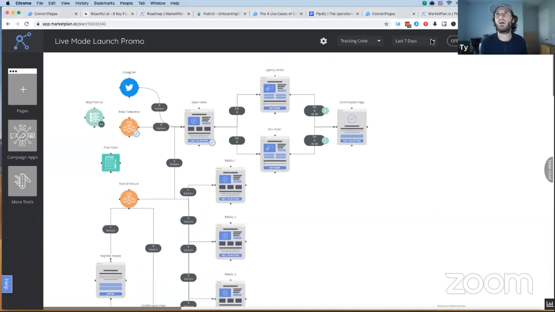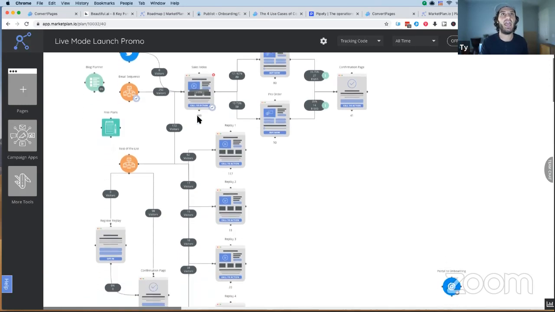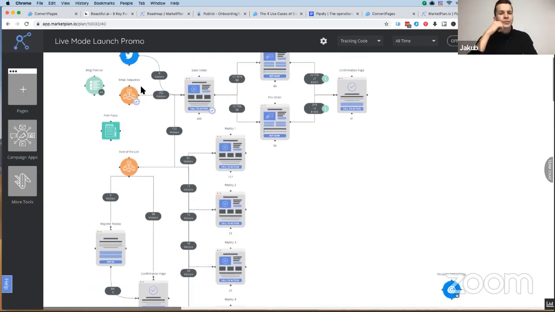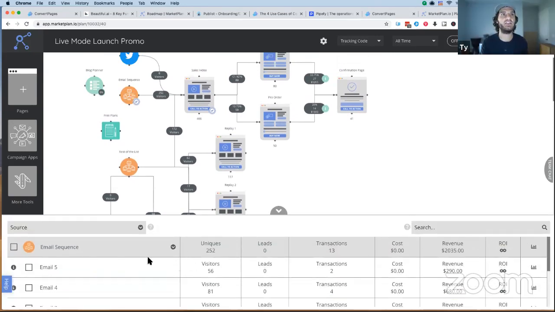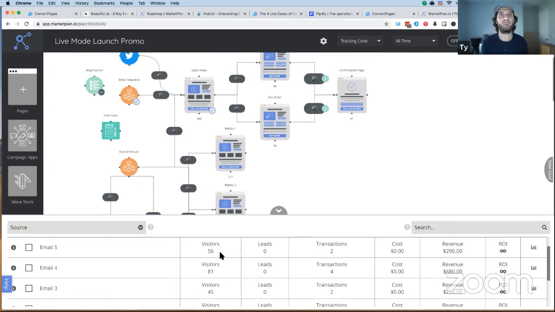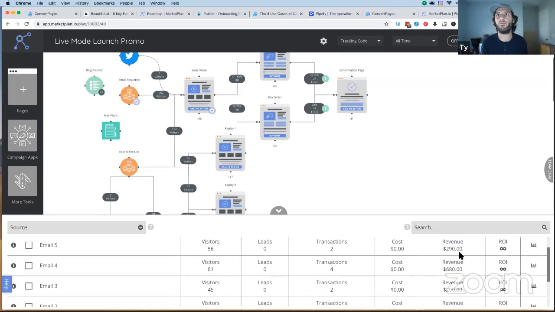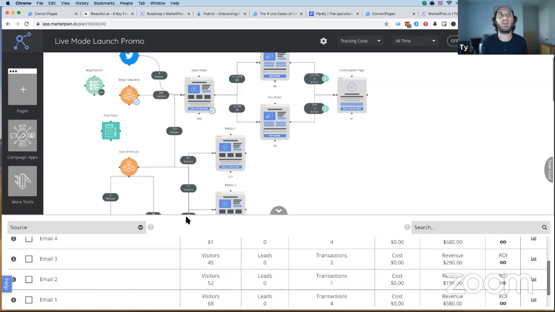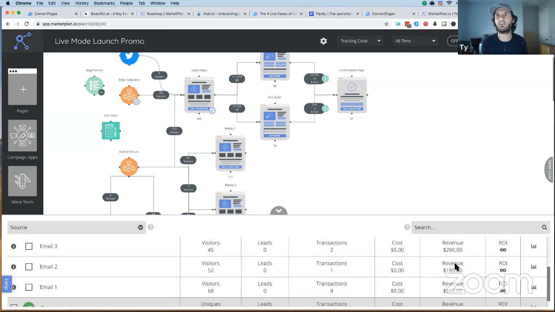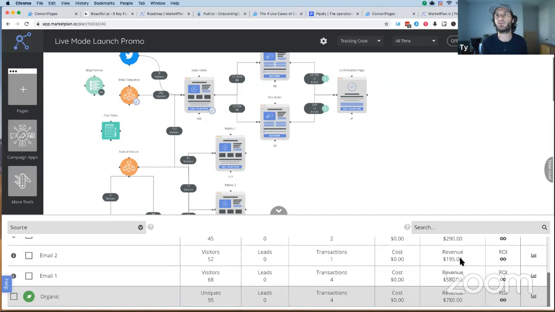Now look what happens when I go ahead and fill in the all-time stats. Boom, $5,265. And this is recurring revenue, and $1,330 on the pro accounts. And 82 visitors from, I can go ahead and click here, and I can see all of these. Email 5, 56 visitors from there, $290 of revenue from email 5. Email 4, $680 of revenue from there. Email 3, $290 of revenue from that. Email 2, $195. Email 1, $580.